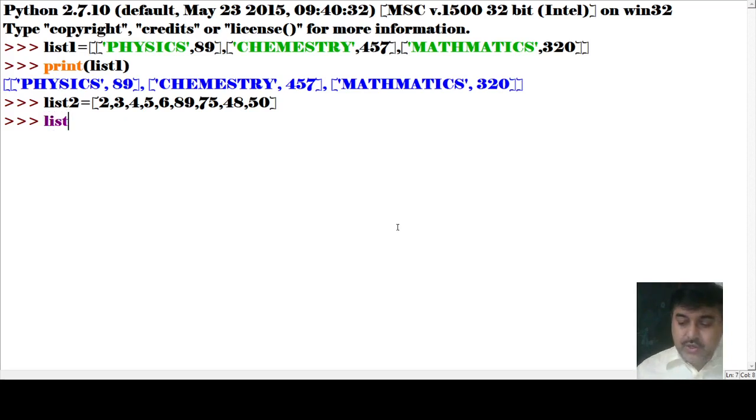list 2, then bracket open, then inside the brackets I write which position I need to print, that particular position. Suppose I write here the 0th position. Let's see what it does. See, 2, that means in the 0th position there is 2.